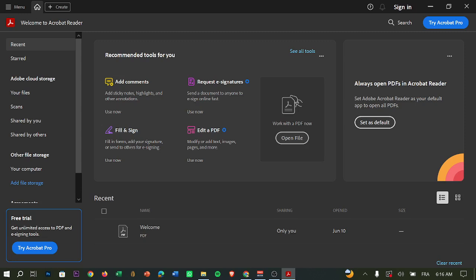You can also update Mac OS. An older Mac OS version can cause compatibility issues, so open System Settings, General, Software Update, and install available updates. It fixes operating system bugs and improves Adobe compatibility.